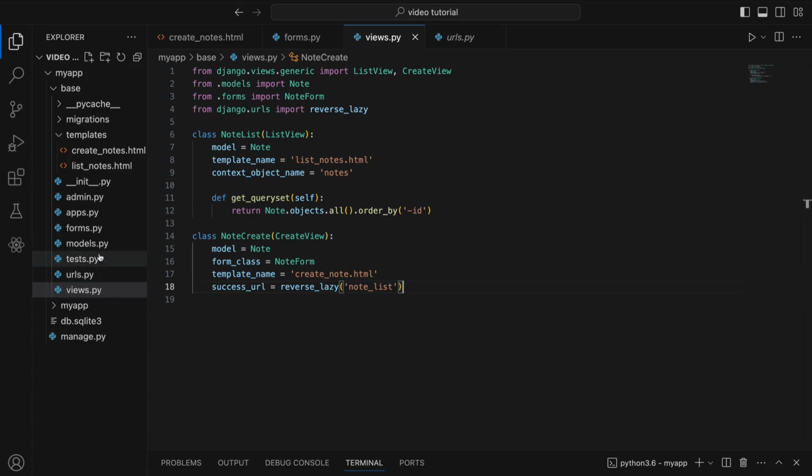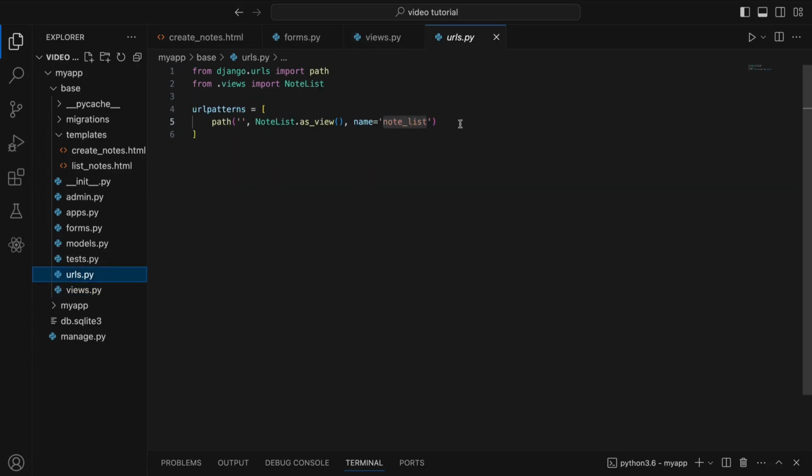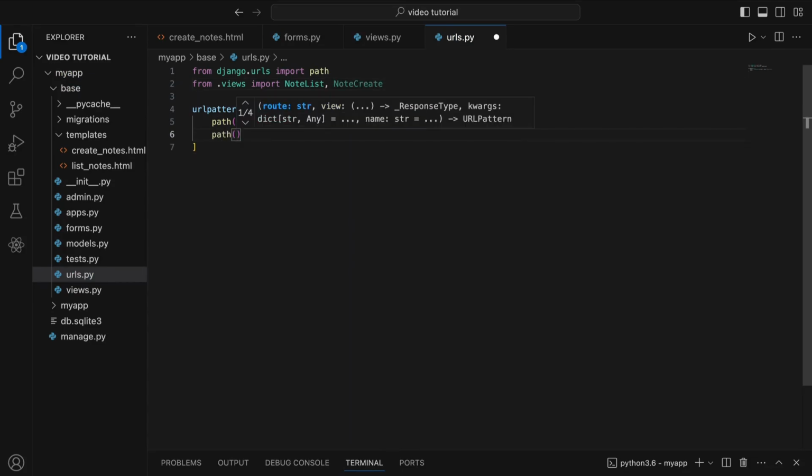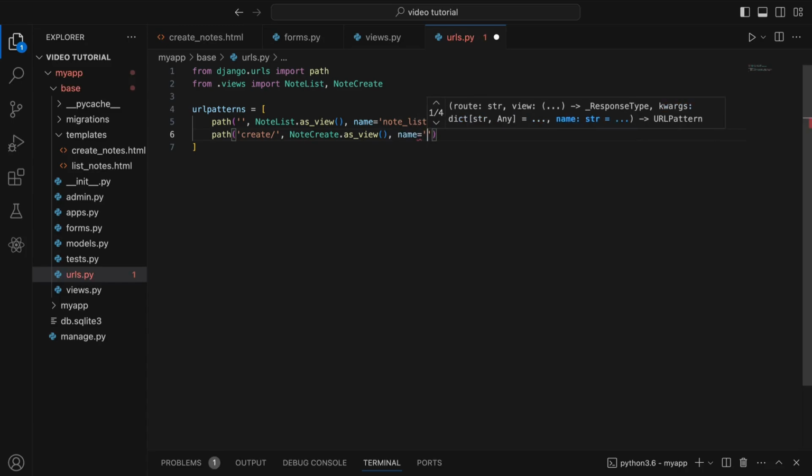So if I go to URLs, we're going to create a new path. So we need to import NoteCreate. This time it's going to be create, and then we'll do NoteCreate.as_view, and then name note_create. Okay.